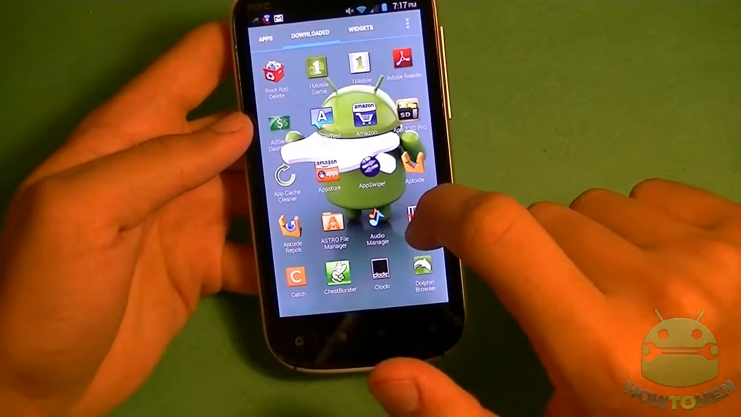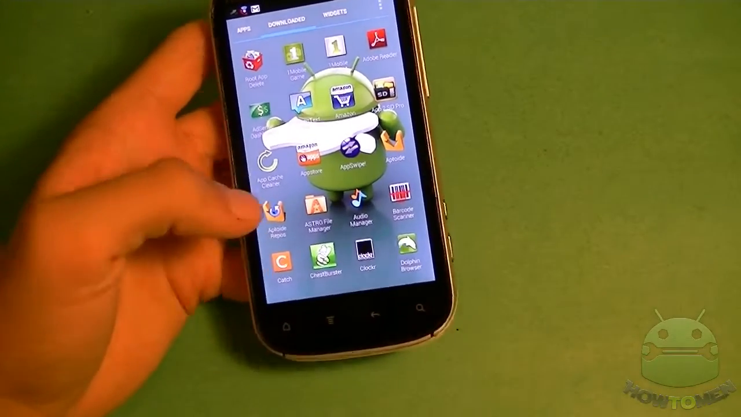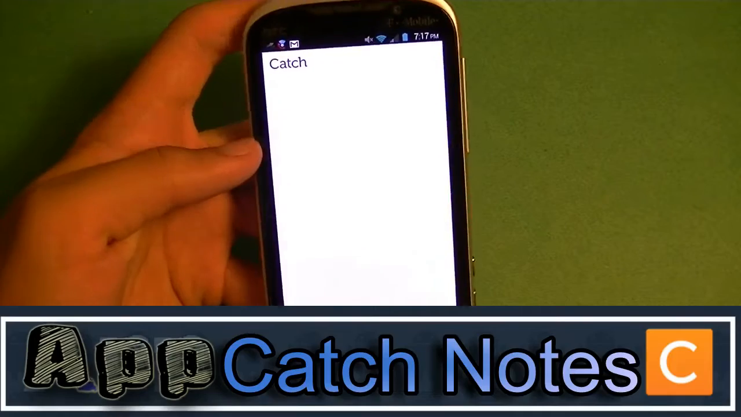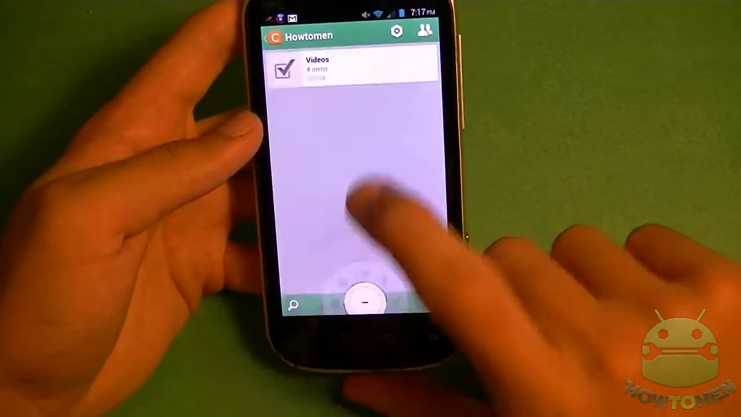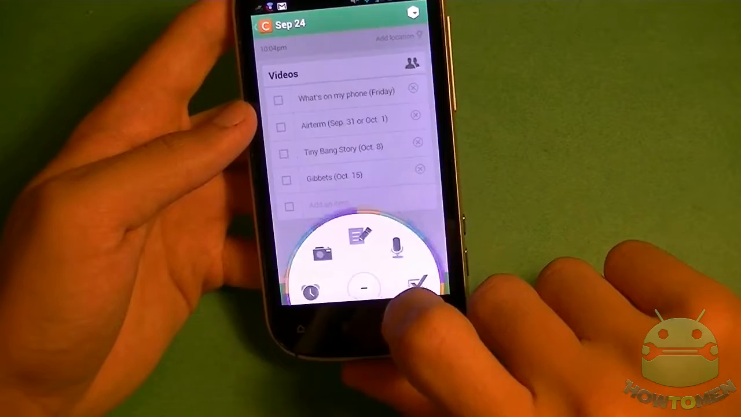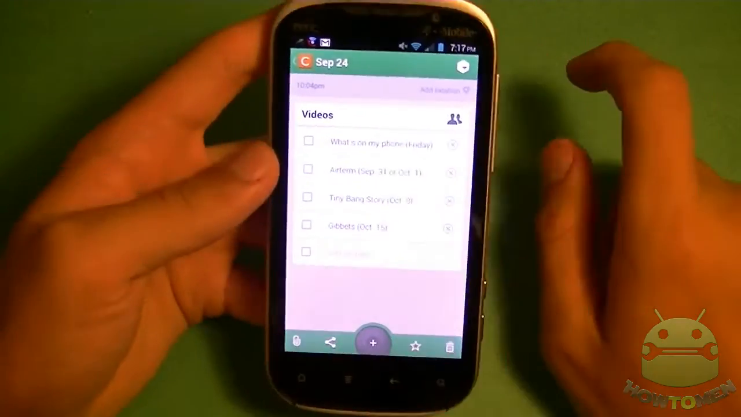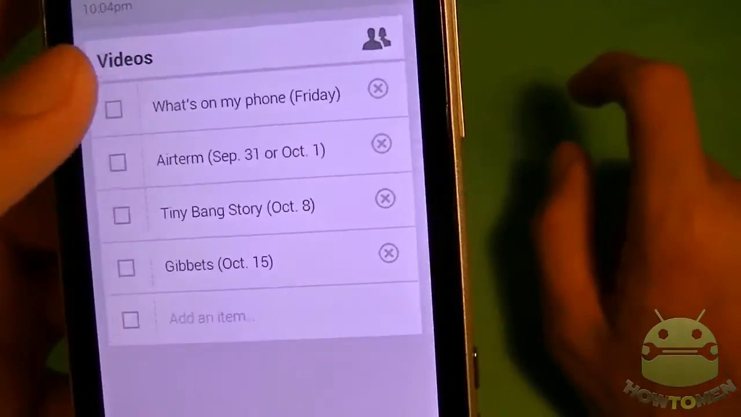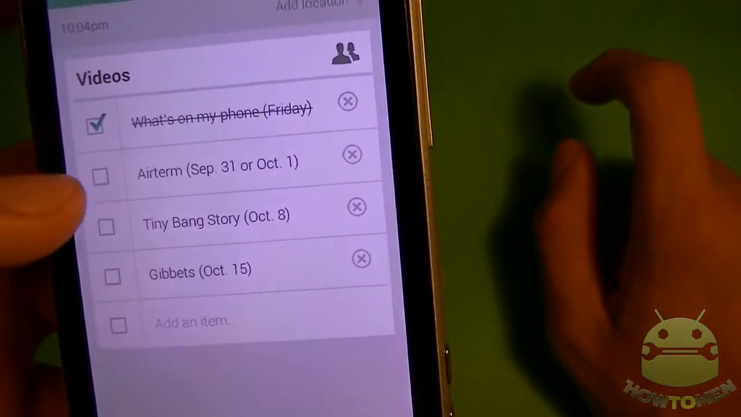Barcode Scanner, use that for QR codes, scan codes, everyone knows what that is. Catch Notes, use this to do all my ideas for HowToMen. Very, very nice note taker, and you can write notes, and you can do all of these note-taking guides, and you can do tasks as well. So here are all my videos that are going to be coming up. If you want, you can just cross off the list one by one.